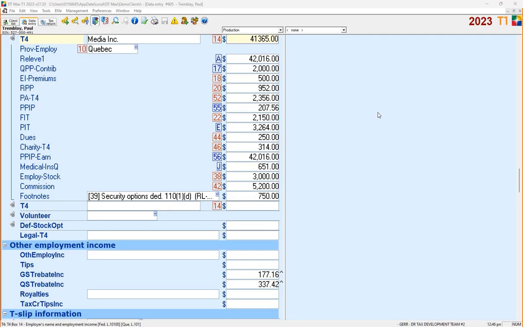So we've just seen some of the latest improvements that we brought to the client list screen. Now let's have a look at a few improvements that we brought to the data entry screen. We're going to look at two specific ones, and we're going to start with the tags. DT Max allows you to tag fields that you are entering within the data entry screen while you are producing your customer's tax return.